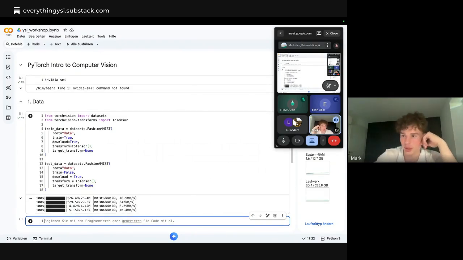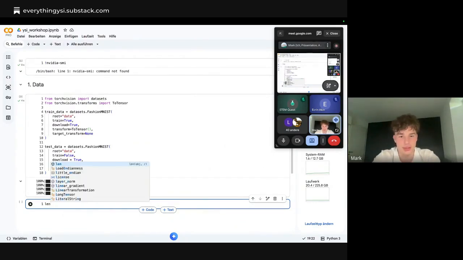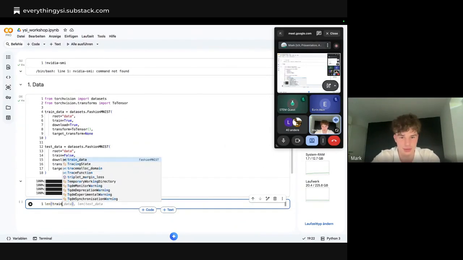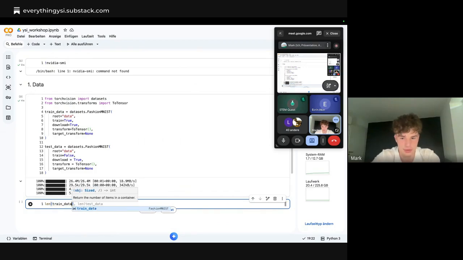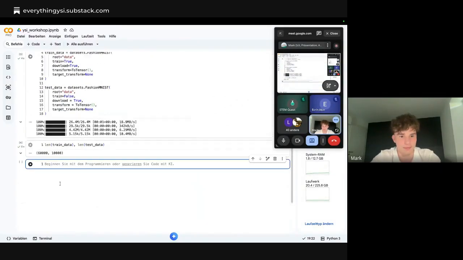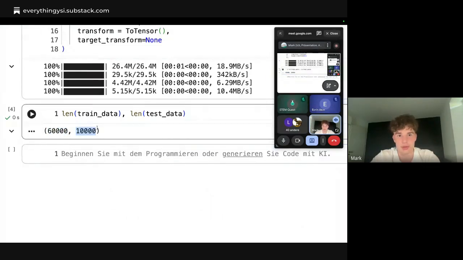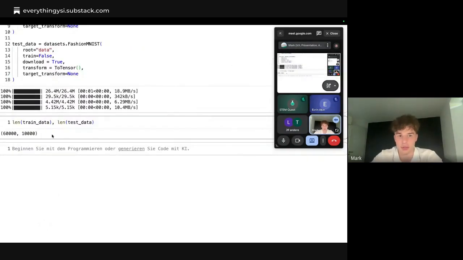Okay. Now the data should be downloaded. If you want to look at how many images are in this dataset, you can get the length like this. So the length of the training data. And let's also get the length of the test data. So we have 60,000 images in our training set and 10,000 in our testing set, which is a usual split. Normally you have like an 80-20 split. This is a bit less than that, but that's the industry standard roughly.